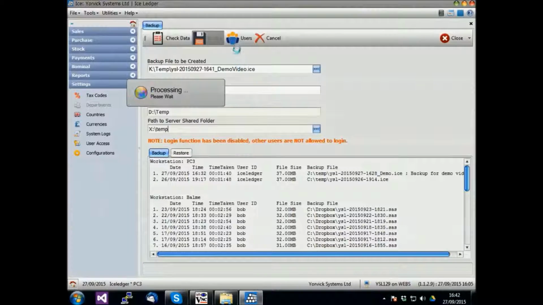You can check who else is logged into the system using the Users button. The displayed list of users is automatically refreshed every 10 seconds so that you can monitor the state of play as the users log out of the system.